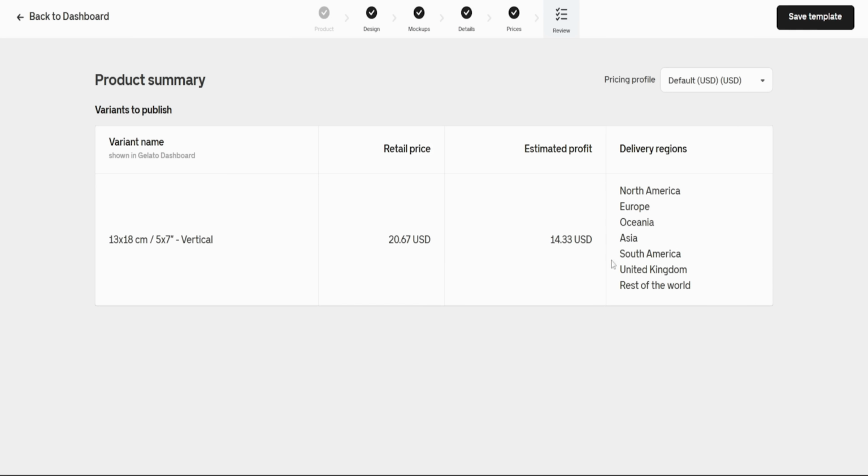Read the product details carefully to avoid mistakes. The product goes live immediately, and here's where it gets super exciting. When someone orders, Gelato automatically prints and ships directly to your customer. You literally don't touch anything. It's completely hands-off.